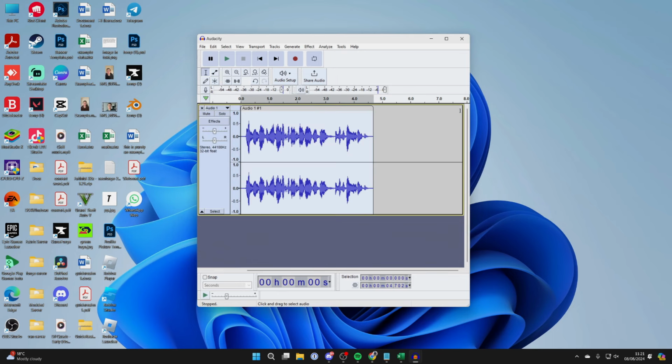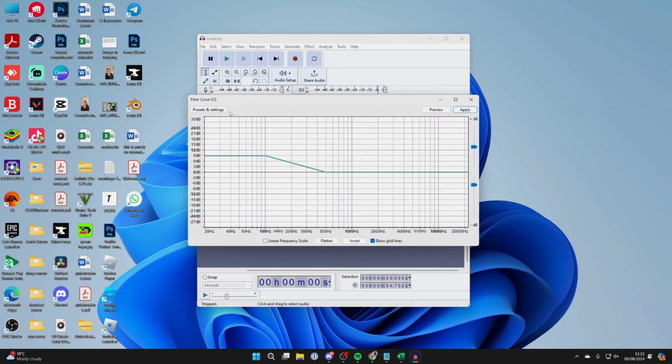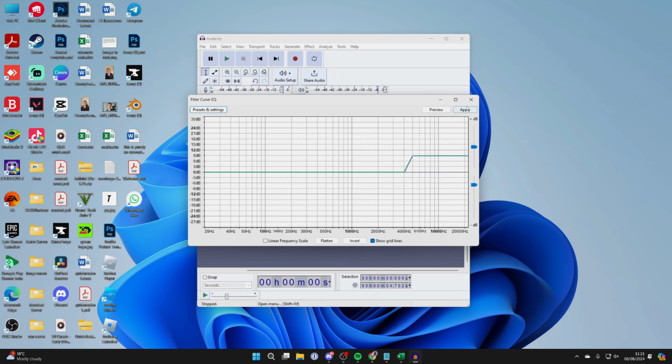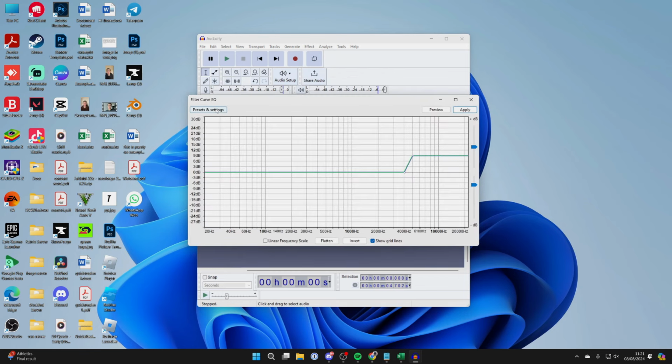Go and click Apply. Then what you need to do is click Effect again, hover over EQ and Filters, select Filter Curve EQ, then click on Presets and Settings and hover over Factory Presets and you select Treble Boost. Click Apply. Now we need to go back there, so click on Filter Curve EQ, but this time in the Factory Presets we're going to be using Low Roll-Off for Speech.